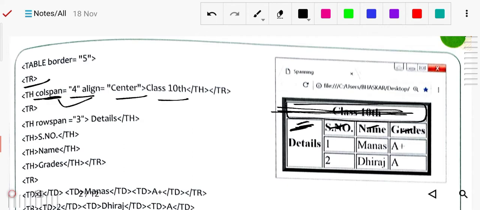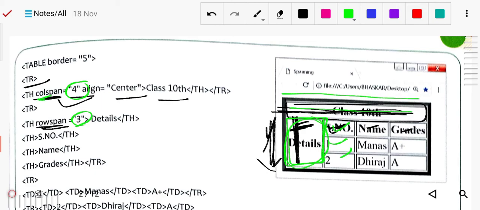Like th rowspan 3, and details, so how many cells, 3 cells, but it will be merged vertically, because this is the row. So you can see 3 are there, 1 2 3, so the value of all 3 cells is merged in one cell. Here 4 was used, so you can see these 4 were merged, and it was colspan, so it is horizontal. Here it is a rowspan, so it is vertical. So this is the use of spanning. Spanning is generally used for merging the cells.